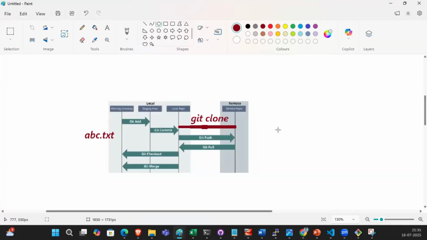Some other guy also pushed code to the remote repository. I want to get the newly added files into my local repository. You can use git pull. For pushing your changes, you can use git push. Understood? So git clone, git push, git pull.